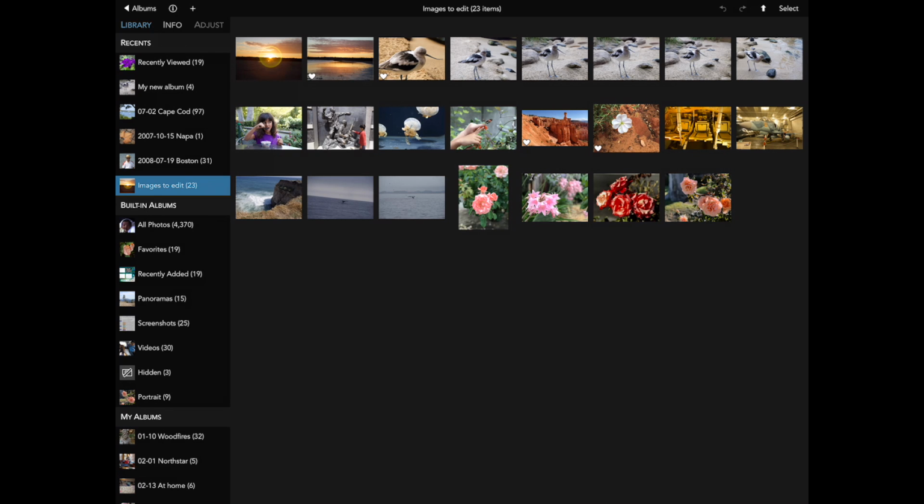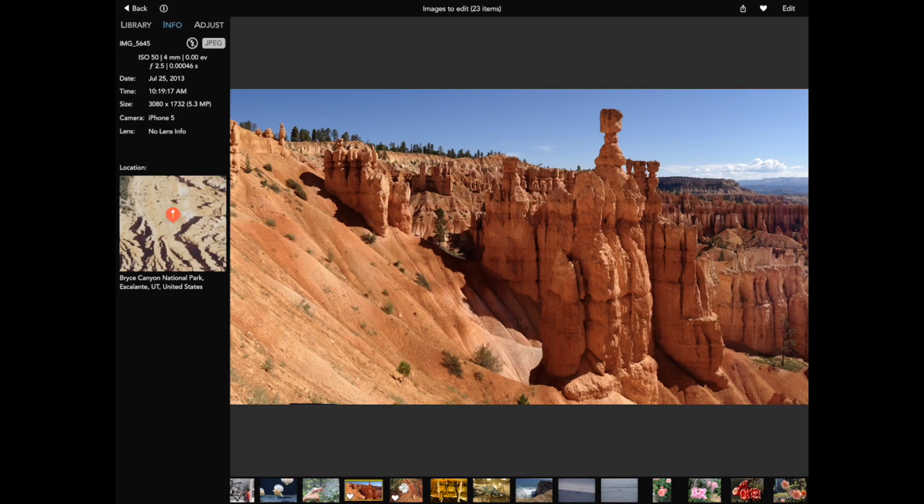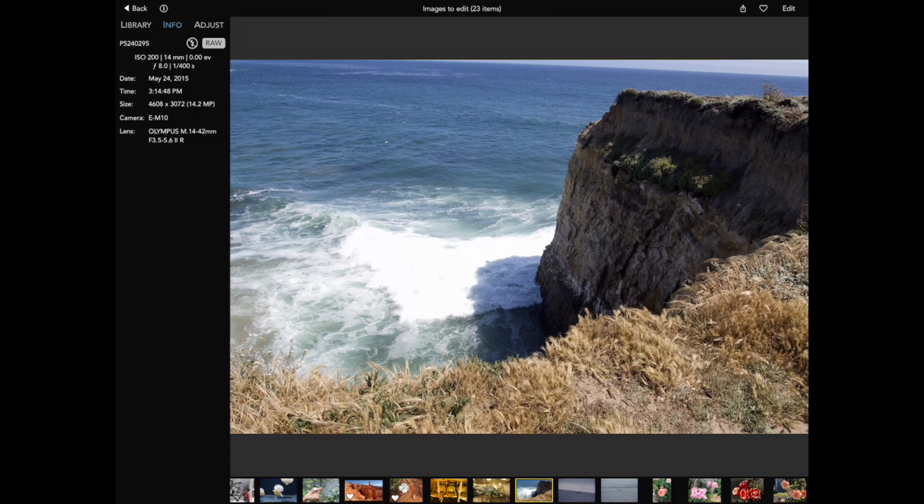Tap on an image to go to the OneUp photo view. In the OneUp view, you can view metadata about the photo, including file name, file type, flash status, shooting information, and camera. You can also get a map if the image has GPS information. This next image is a RAW. You can tap the Edit or Adjust button to bring up RAW Power's editing tools.